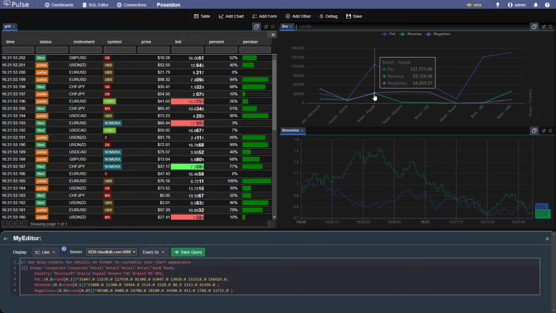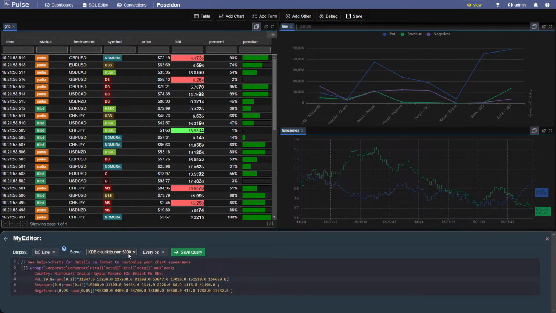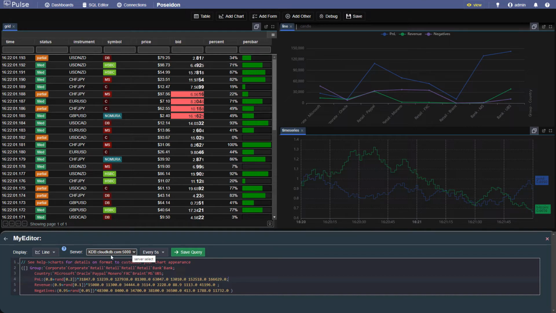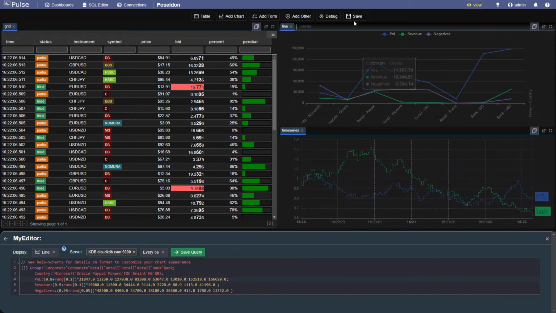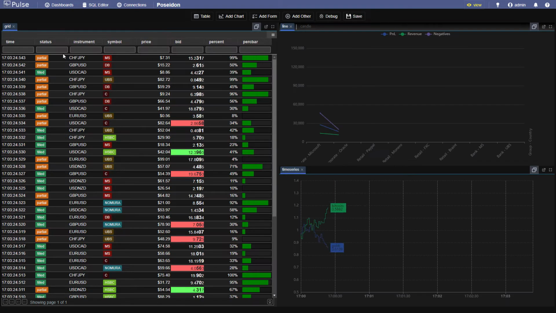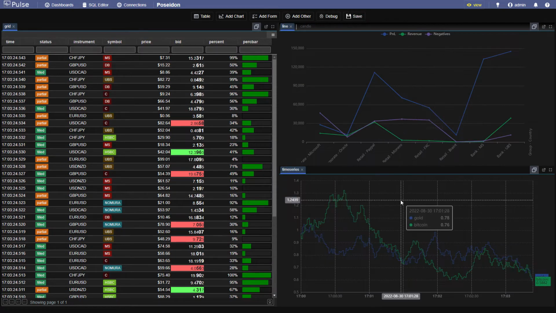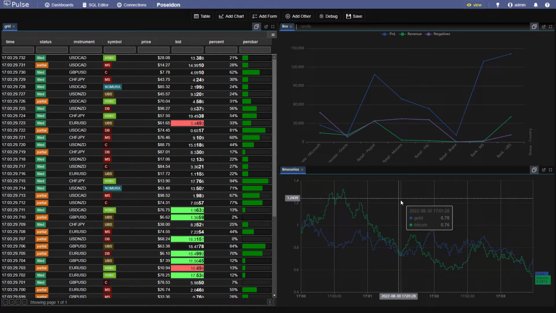By default, when a widget is created, it should automatically have a reasonably suitable query for the given database. So this is a KDB database, and it's created a simple query for that visualization type. If I then save and go back out, now when we click into the dashboard, it has all the changes that we saved.